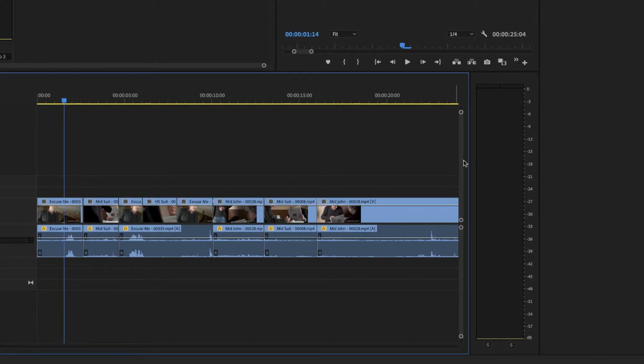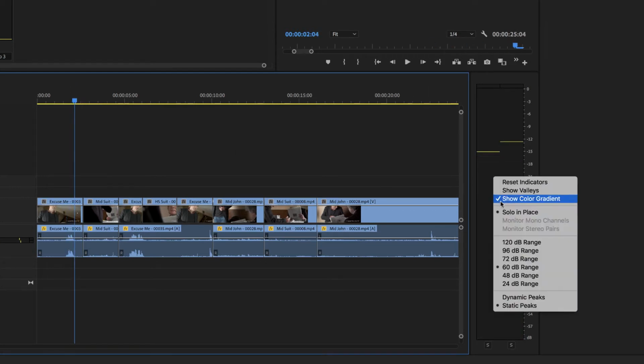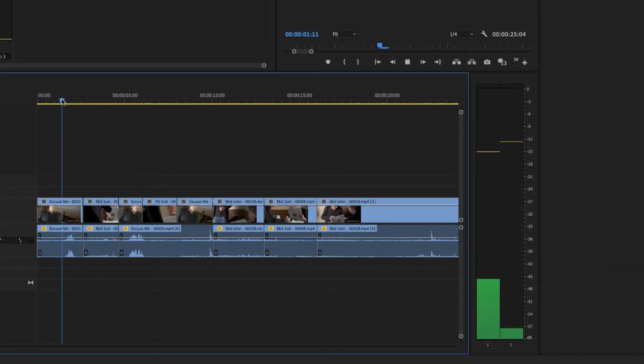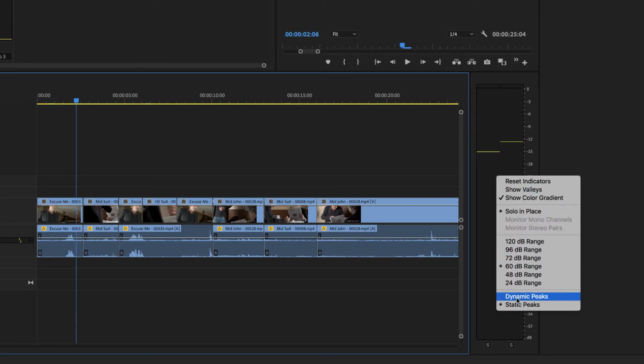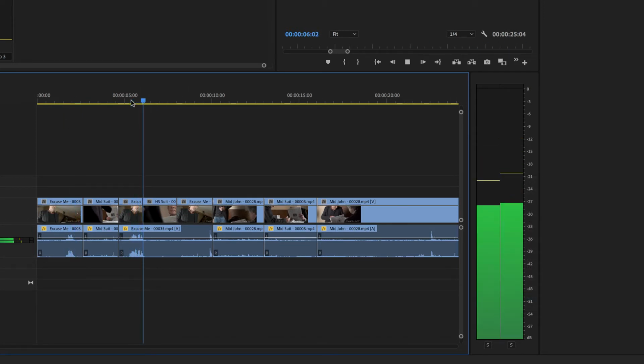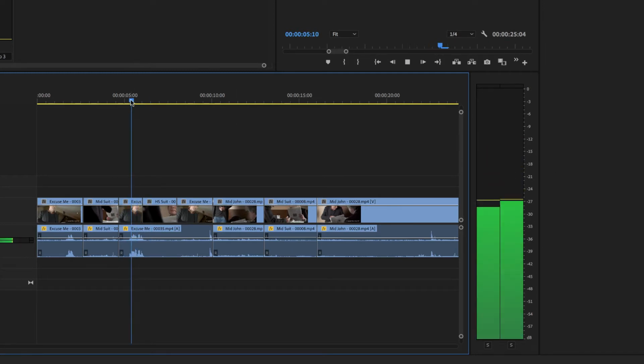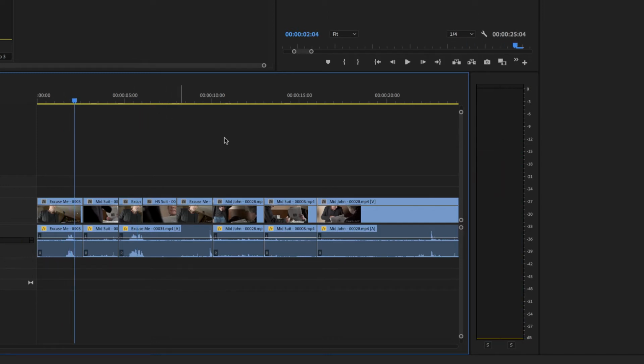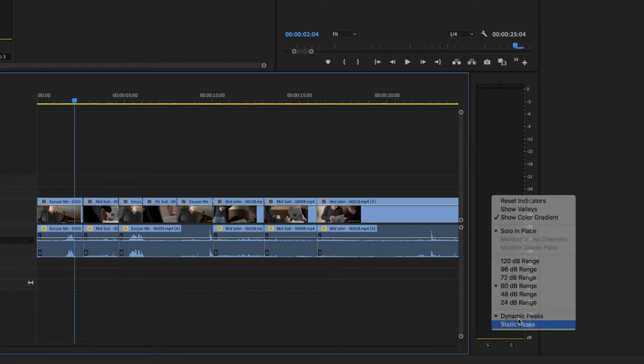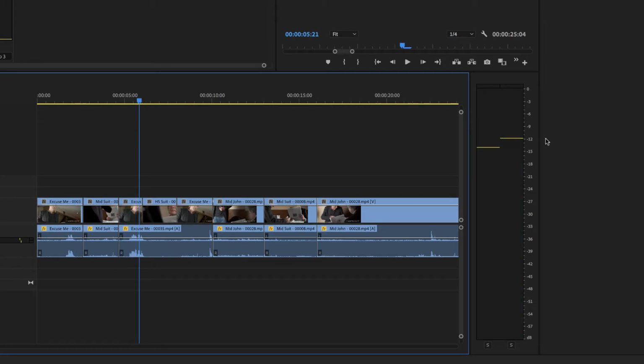It's also interesting, notice the peaks. Notice how the lines stay there. So let's say you hear a loud sound when you're editing and you want to know where it got to. If you have your peaks set at static peaks, then the line will stay there after the clip is done playing. So for example, if I go back to dynamic, the lines disappear. It still does give you a peak, but it doesn't stay there. So that's one subtle difference. I think you want to stay at static peaks so that when you stop, you can see the maximum level.